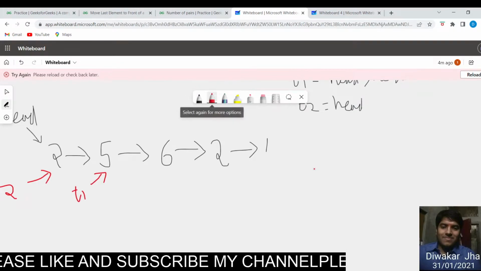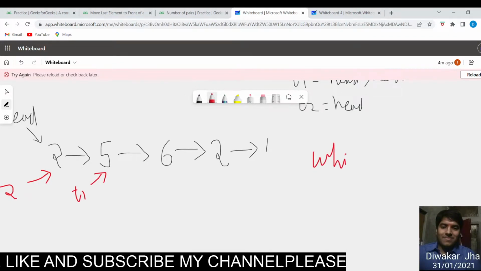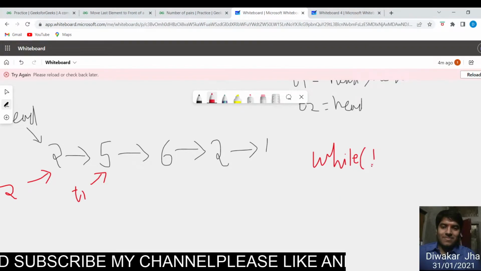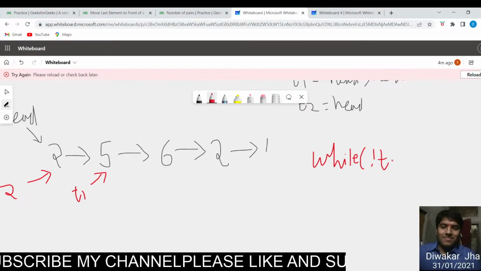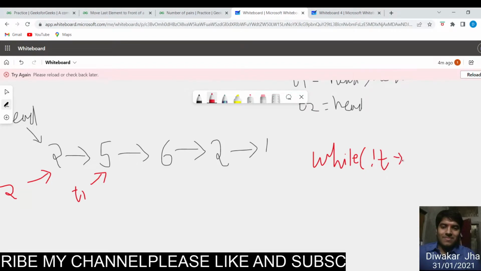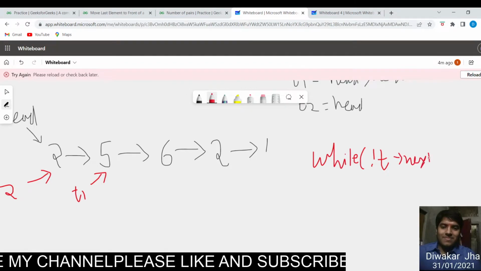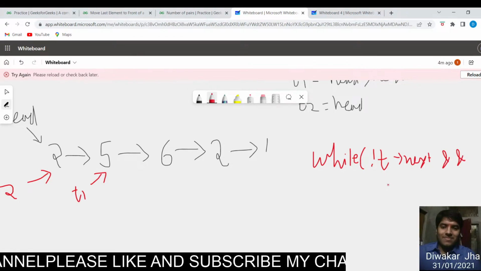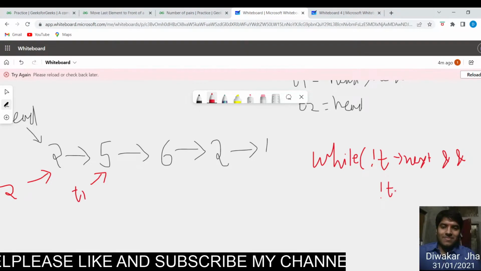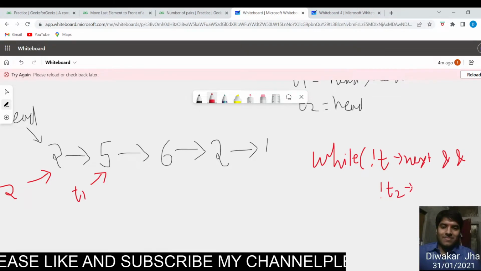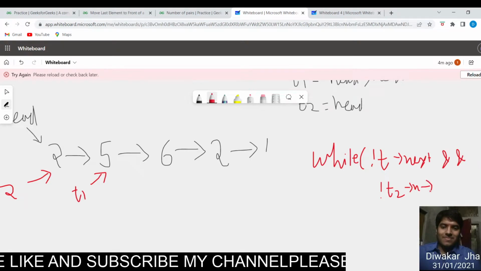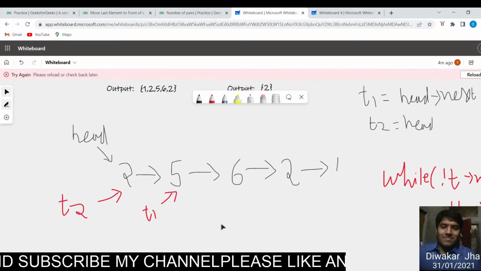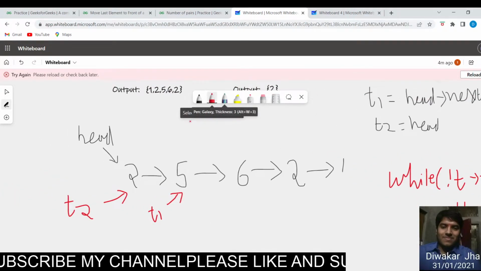So the next step is we will run a while loop while t1's next is not equal to null, and t2's next to next is not equal to null, then we will simply move to the next element. That is how it is working.